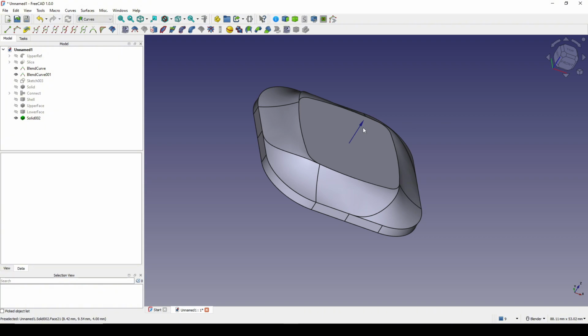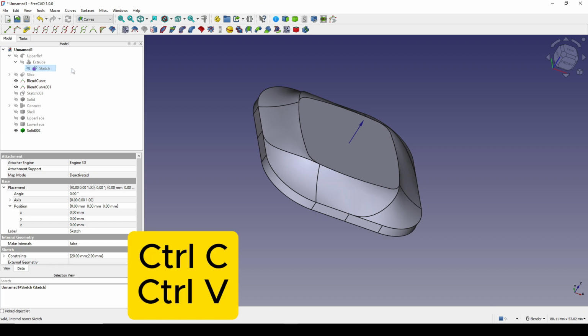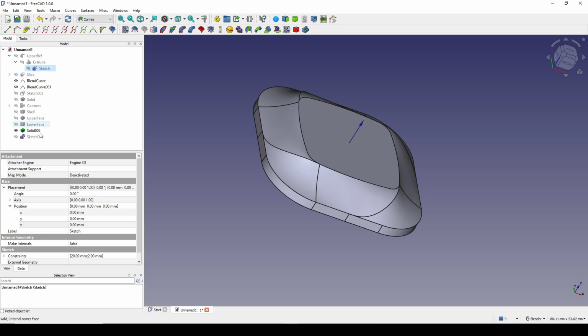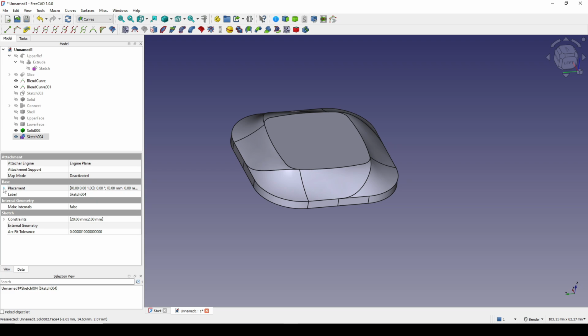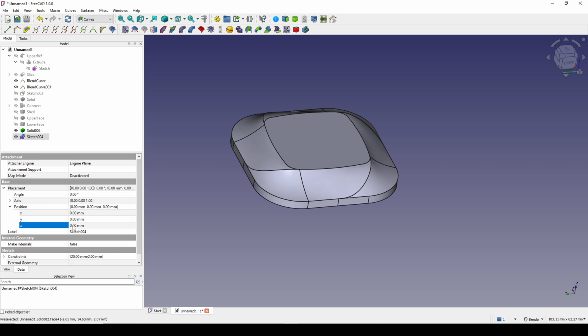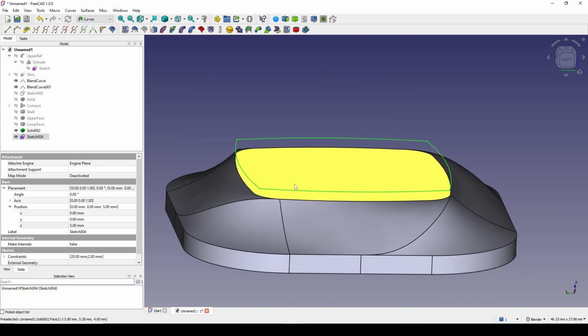So let me go back and look for the first CAD. Let me copy this CAD, the first one. Hit Ctrl C to copy and Ctrl V to paste it so that I have a new sketch 004. Let me click on the sketch 004 and I will show it. And I go down to the placement, the Z axis. Let's bring this one up to 5. You can see this is my new sketch 004.